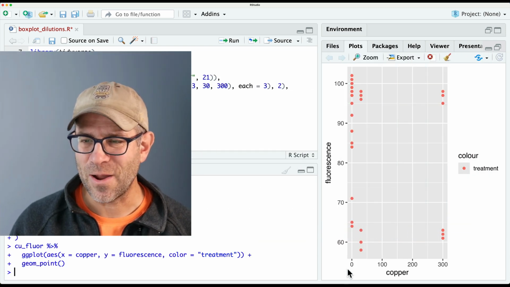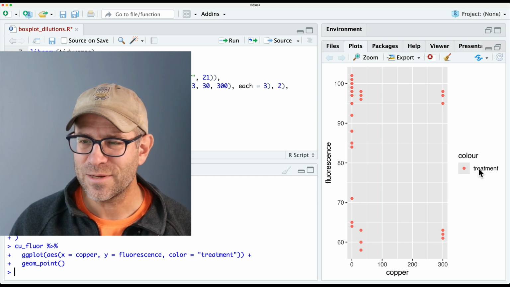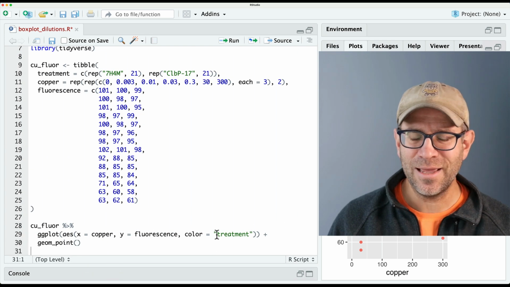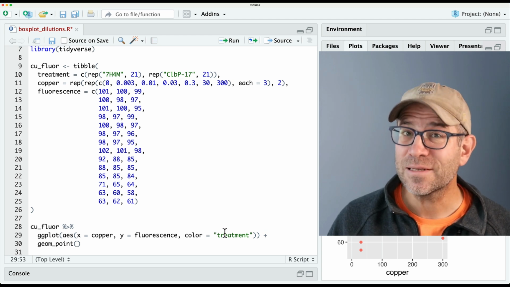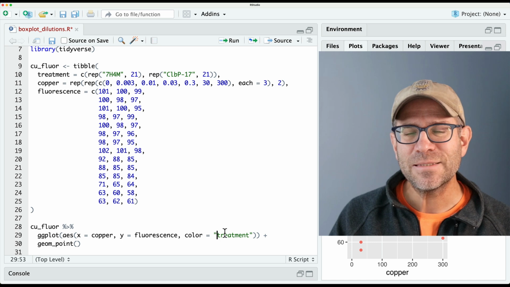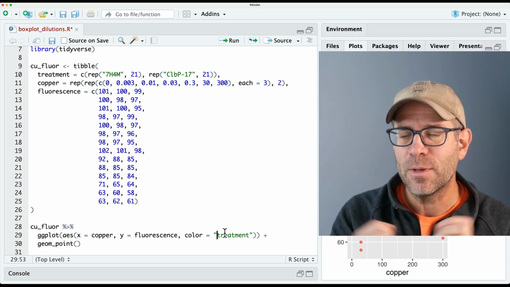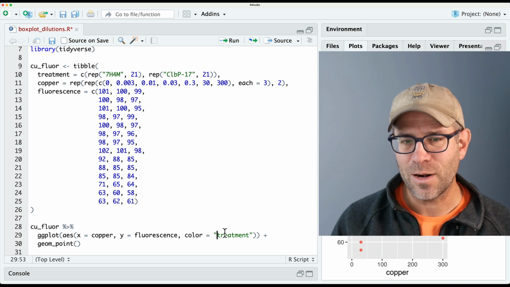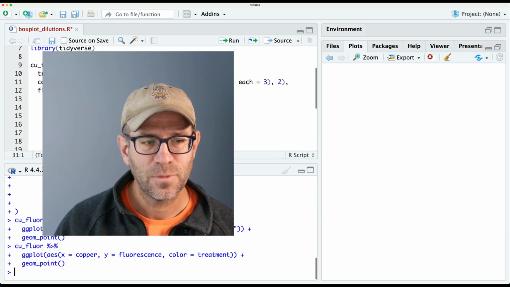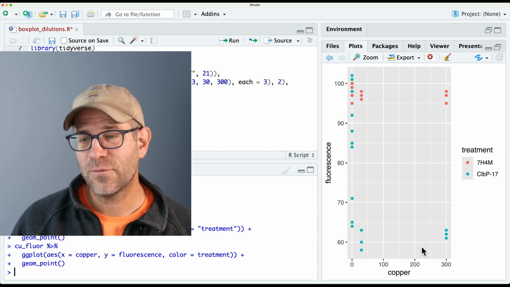So something's not quite right. We've got on the x-axis, of course, our copper, the y-axis fluorescence, and the color is treatment. For some reason, I put treatment in quotes. And so when you put treatment in quotes, that means that you want the word or the string treatment to be the variable. That's not what I want. I want it to be the variable treatment. And so then you remove the quotes. Let's try that again. And so now what we see is that we've got our two different colors.